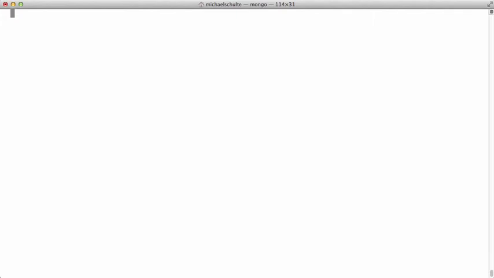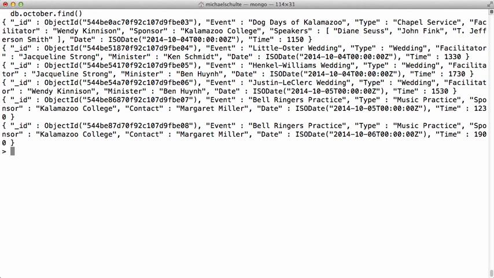Now that we have data in our database, it's time to look at some of the simple ways that we can find some of the different records we might be interested in. We've already taken a look a little bit at the db.october.find function, which returns all of the records. We can see we have 6 records here.